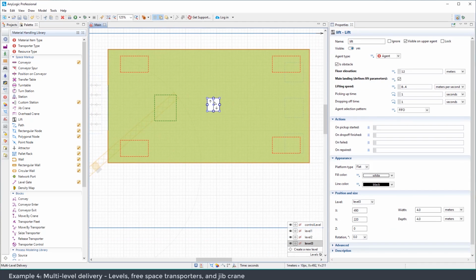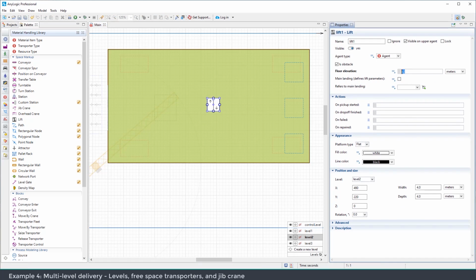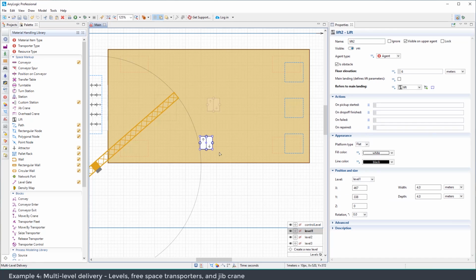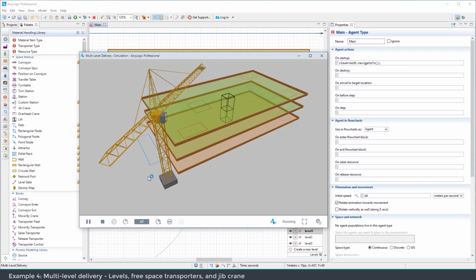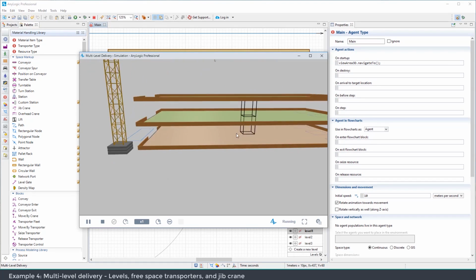Now I copy the lift element to level 2 and set its elevation to 6 meters. I also have to uncheck the main landing option. To associate this lift element to the main landing on level 3, I choose that element in the refers to main landing field. Similarly, I copy-paste the lift element from level 2 to 1 and modify its floor elevation. Running the model, you should be able to see the lift element in 3D view.